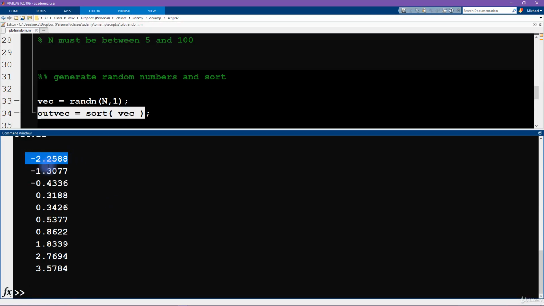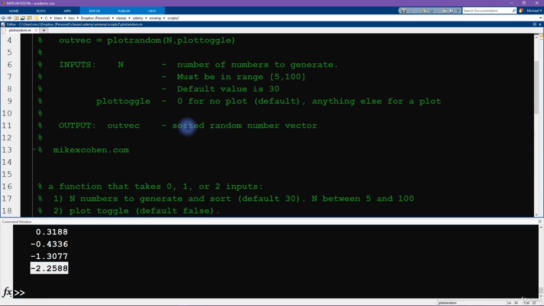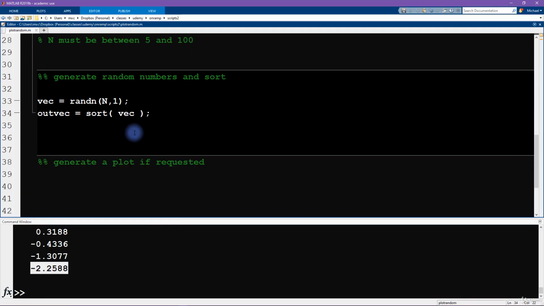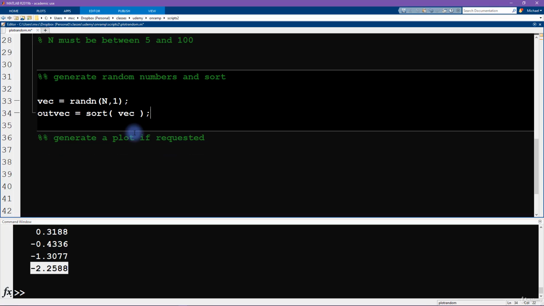They start from the smallest or the most negative to the largest or most positive. If you want to sort the other way, you can provide an optional second input into the sort function, and that will be 'descend'. So now this vector is sorted descending. It starts at the largest positive value and it goes to the most negative value. Okay, and I didn't actually specify in the instructions whether it needs to be sorted up or down, so I will let you figure out what you like. All right, so that's actually all we need to do in this section.